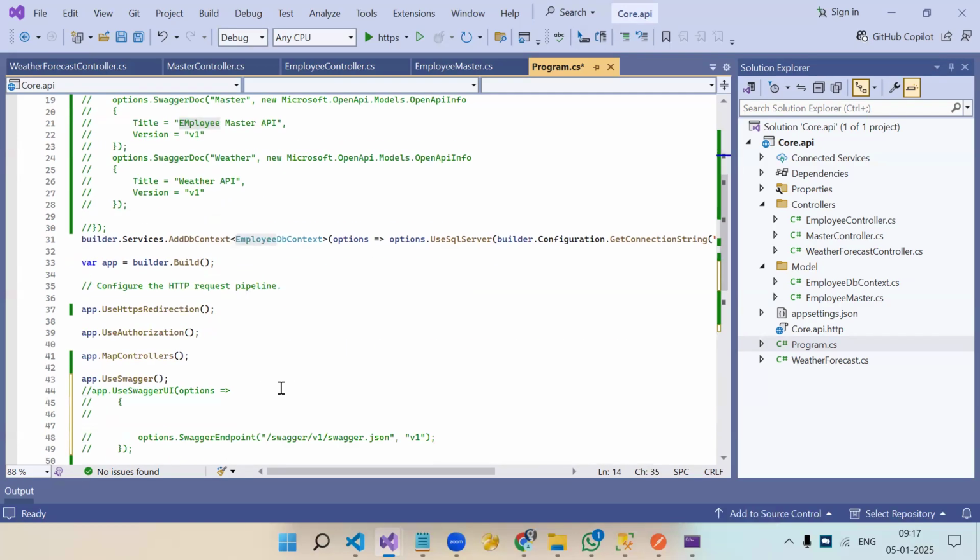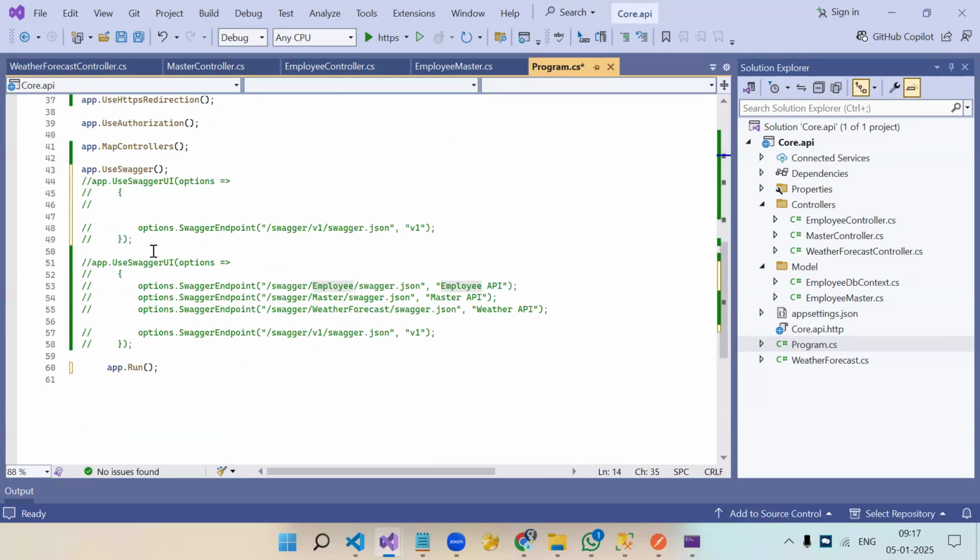Okay. Then like that in use Swagger also, instead of a single JSON, now you have to provide multiple controller JSON like this. Here you will pass your group name and the swagger.json. So your respective controller JSON will also be provided. Understood? Yes, sir. Okay. So this is how we implement the Swagger.